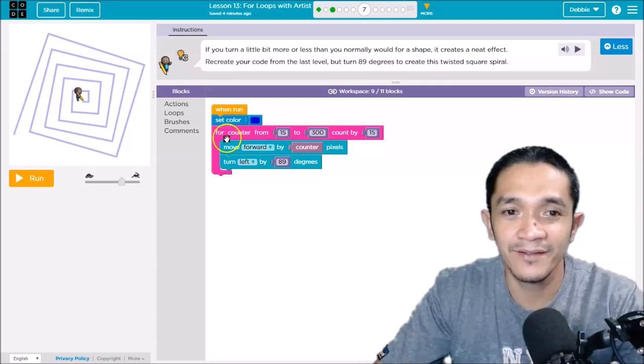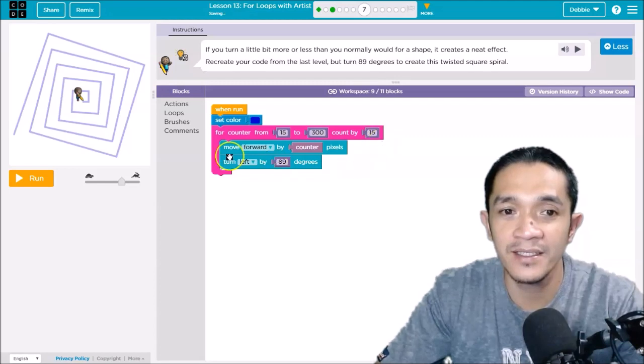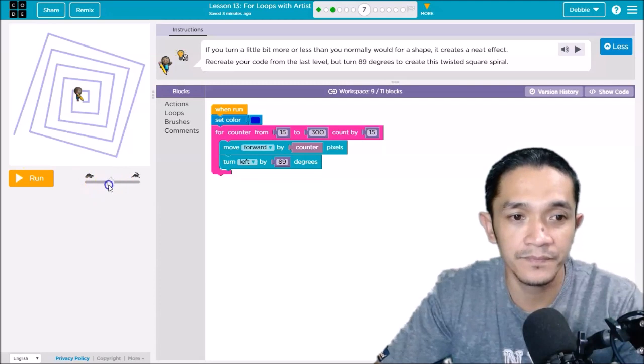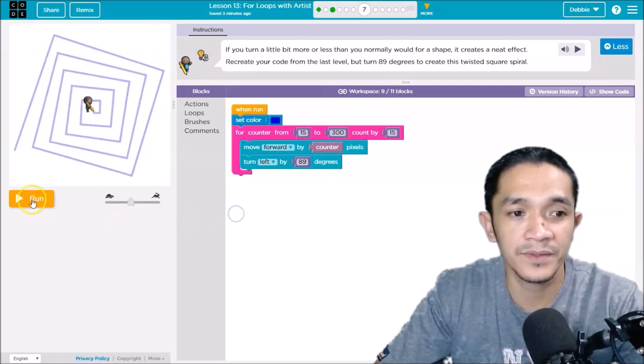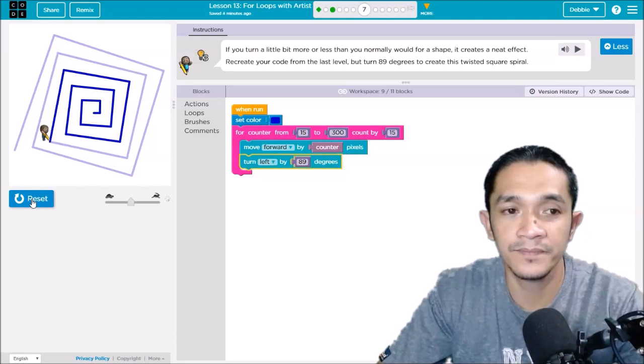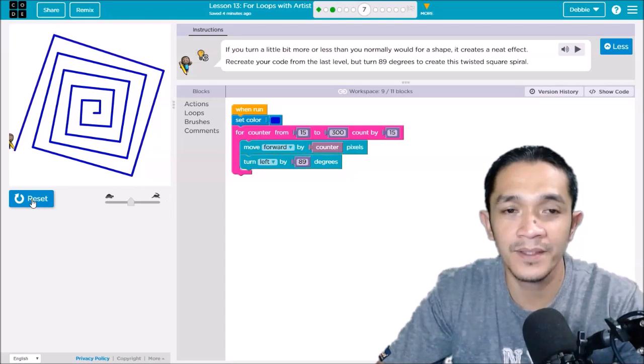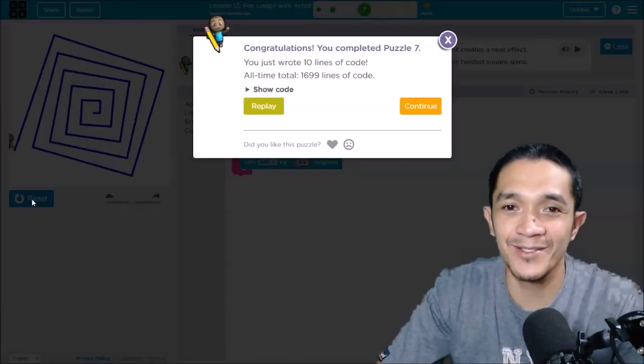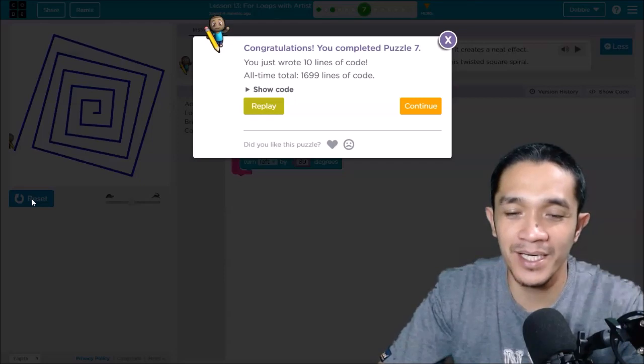You get it? Again, for counter from 15 to 300, count by 15, move forward by counter, this is our counter, and turn left by 89 as given by the instruction. Let's try. Okay, run. You got it? Okay, that completes our puzzle number 7.